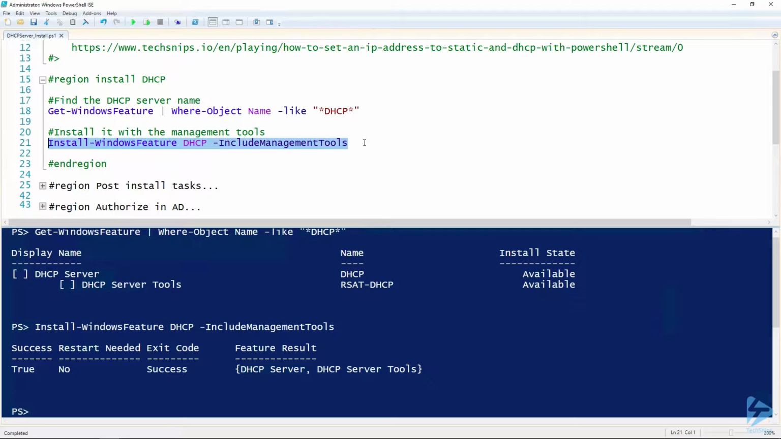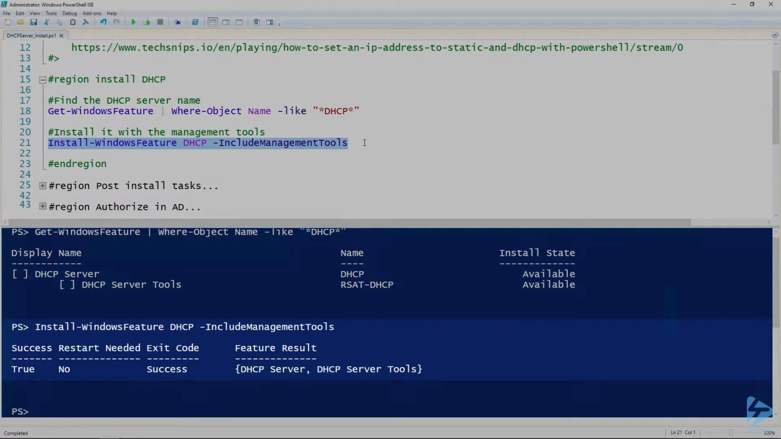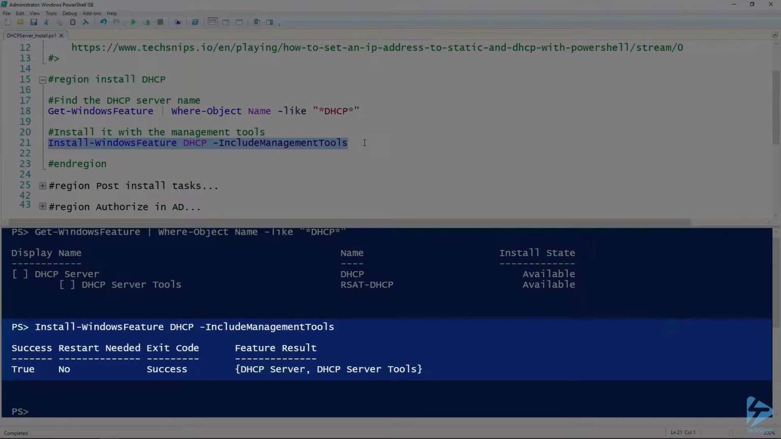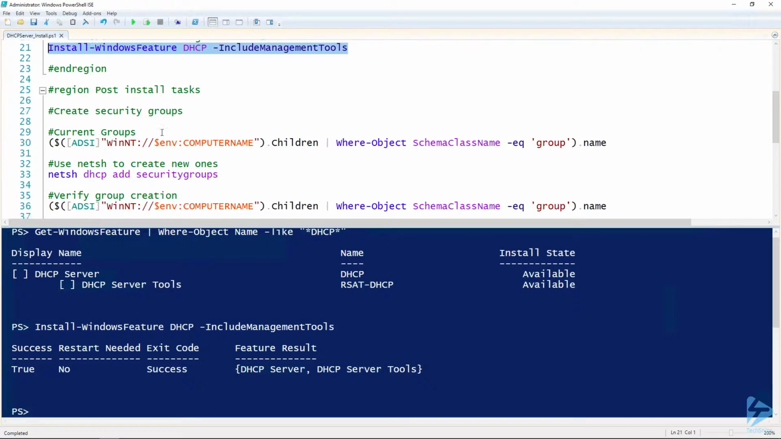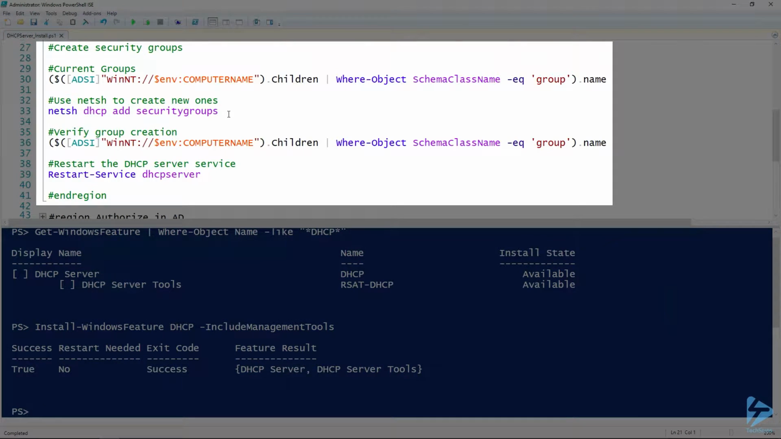All right, so now that the installation is done, we can see from the results here that it was successful, no restart needed, and that the DHCP server as well as the DHCP server tools were installed. The next thing we need to do is create the security groups for that DHCP server. Typically when you have the GUI, you just click on the little link there for configure DHCP server. We've got to do that manually here. Well, manually. We write it once as a script and it does it over and over and over.